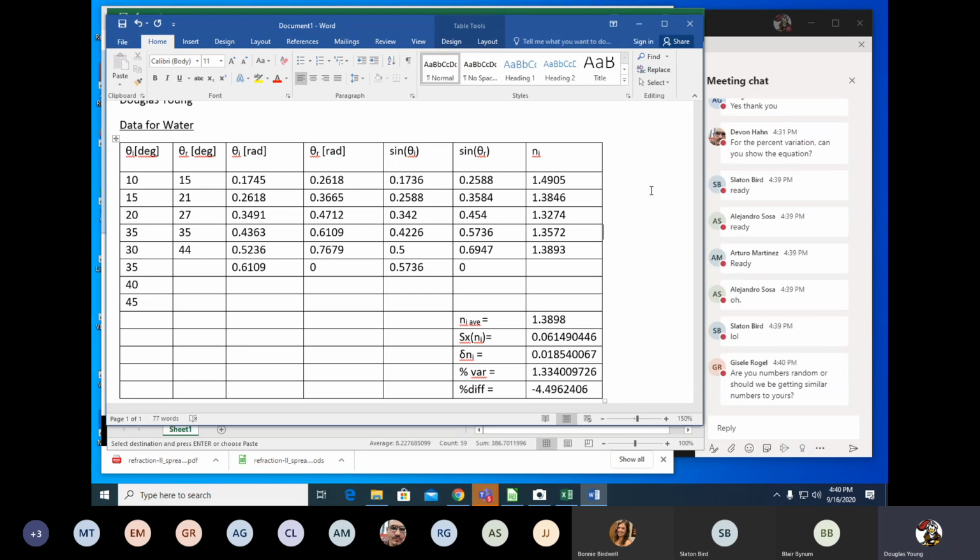Are the numbers random, or should we be getting similar numbers to yours? You should be getting numbers that are around 1.3. Your theta R's are probably going to be a little different, although they may be the same. You'll be filling in these, and then you'll get these numbers as well. Remember, the index of refraction for water is 1.33, so you should be getting something around that value. If you're not, you might be doing something wrong.